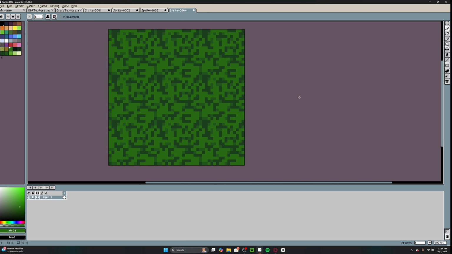And that's the base of this seamless texture technique. It can apply to making a rock texture, a road texture, anything you think of.